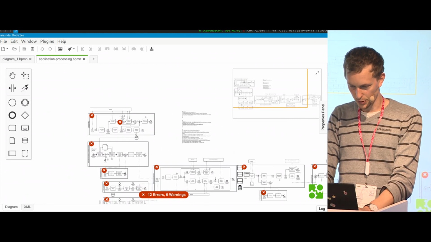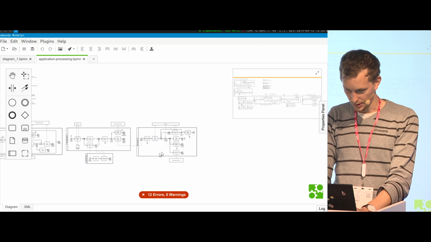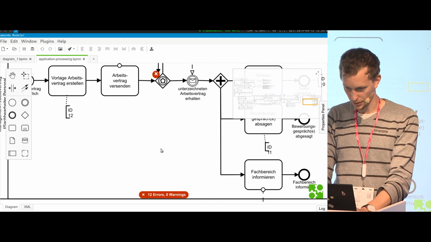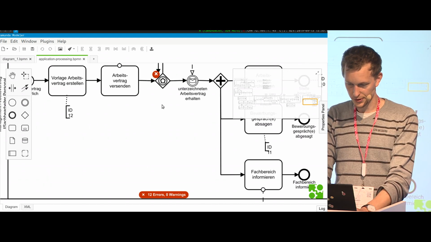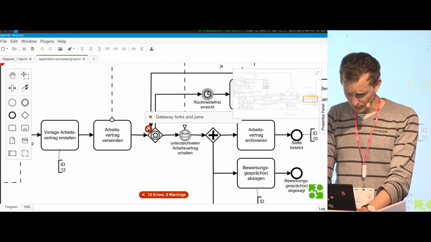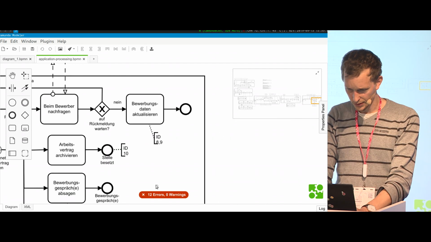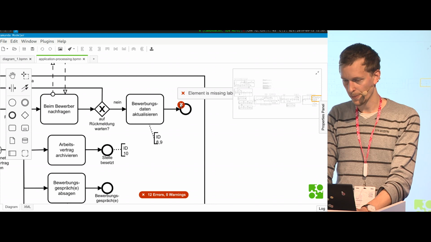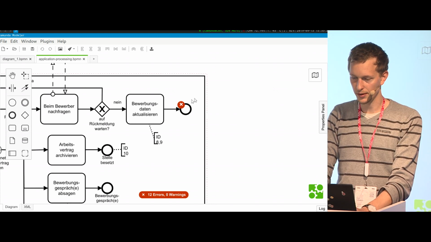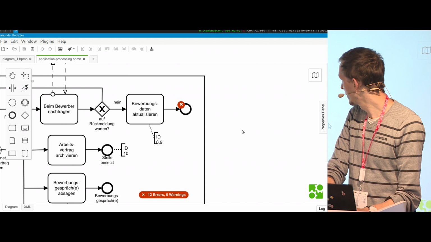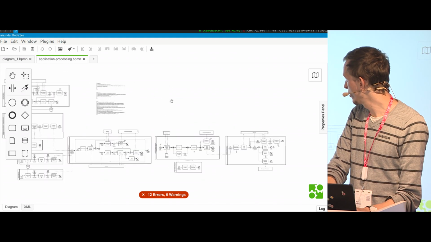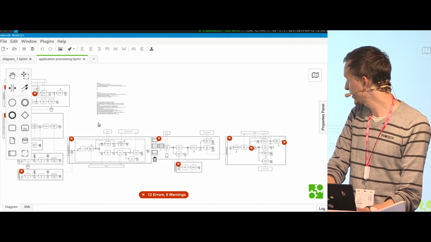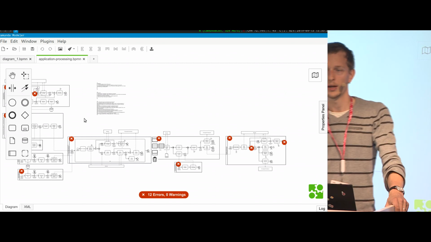Let's see if we can spot another error. Just for example, there's another one of those down here. It forks and joins as well. And there is another one over here. Yeah, so the end event is missing a label name. So overall, all good. What I could do is fix all the problems. I will not do that right now.